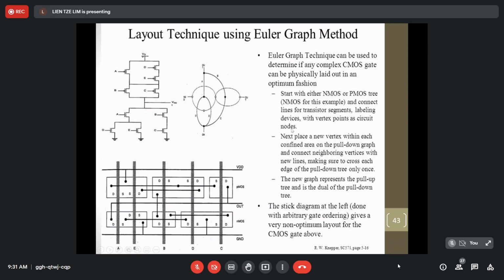The nodes here are actually this node. You see there is a dot here. This is the node.